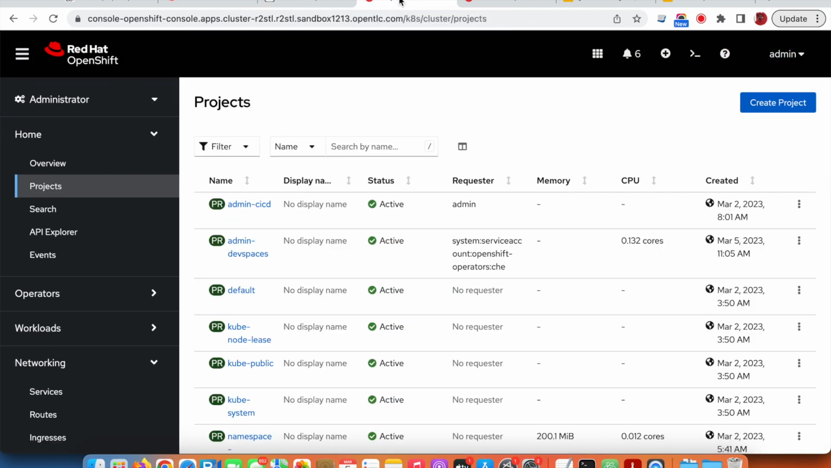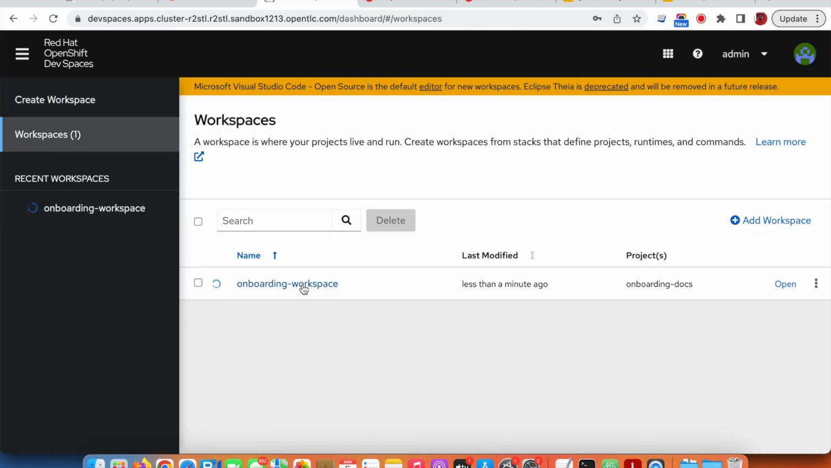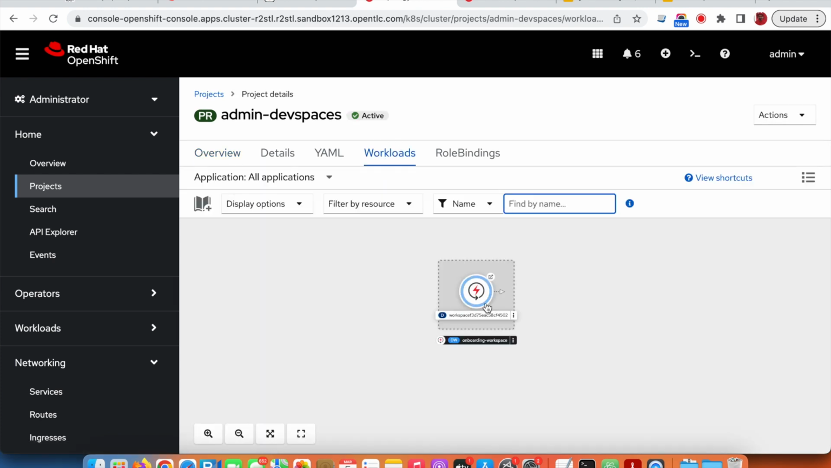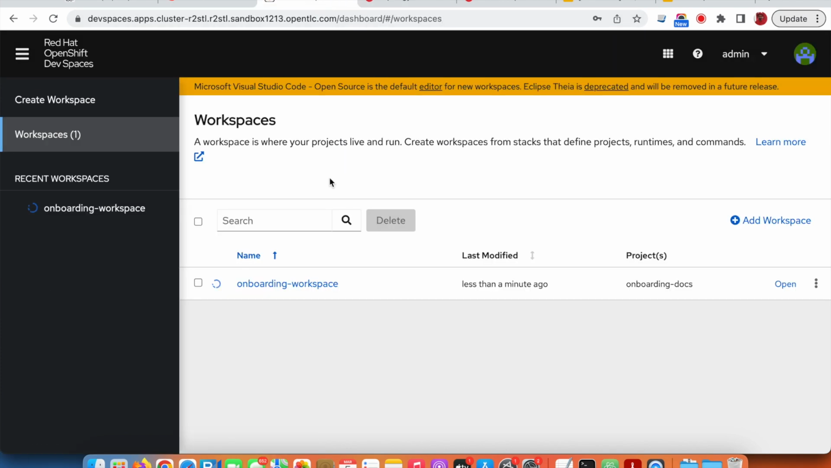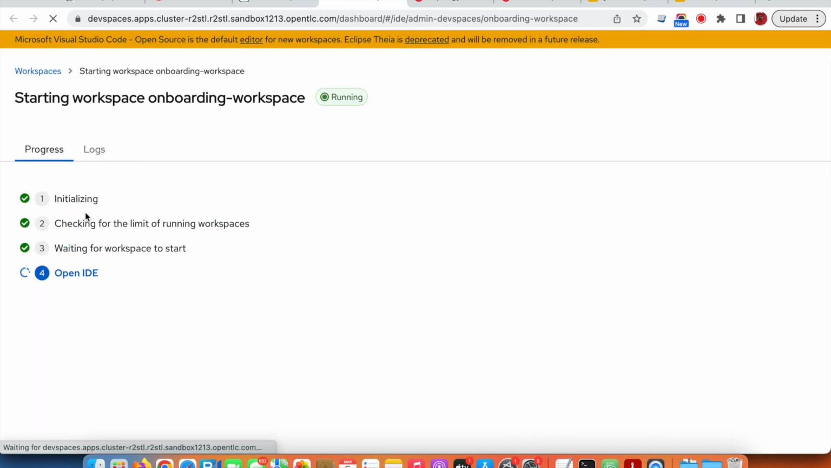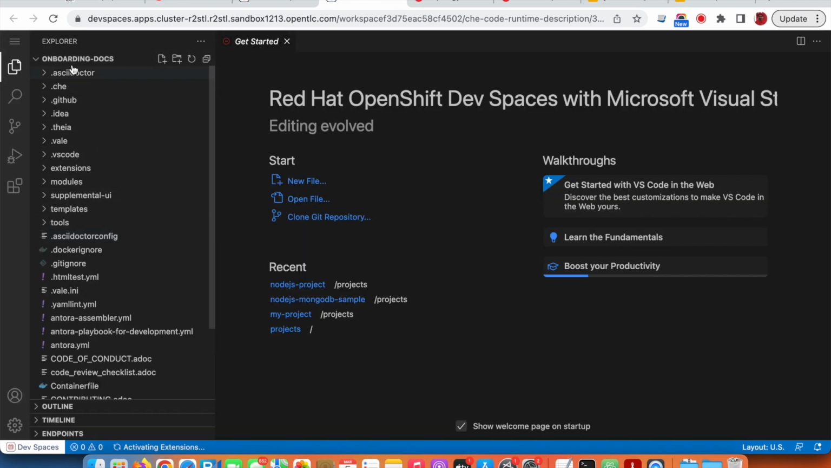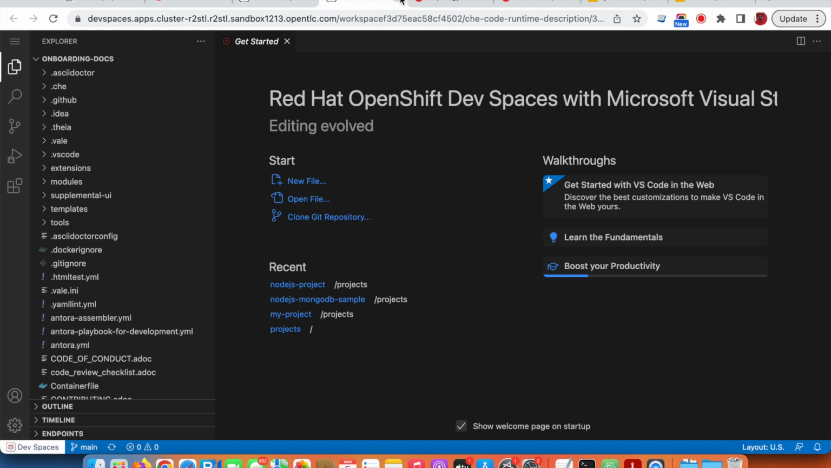With the first login, Dev Spaces creates a developer namespace with a standard name, and accordingly one workspace is created and the workspace is starting now. This workspace is nothing but an onboarding workspace, giving the developer access to the onboarding documentation. Clicking on the onboarding workspace takes us to the web IDE, where we have the onboarding documentation for the developer to go through and understand the onboarding process.